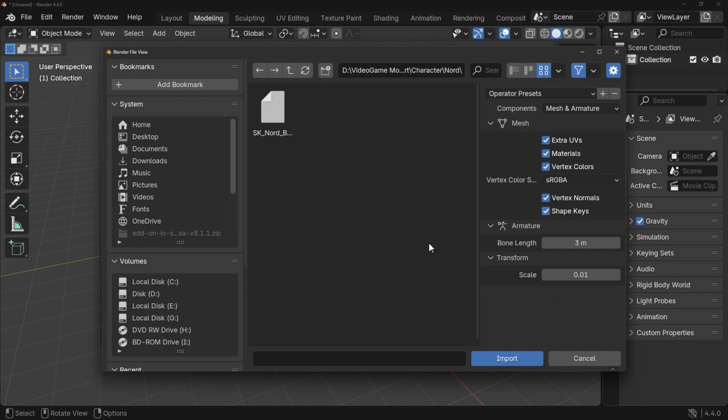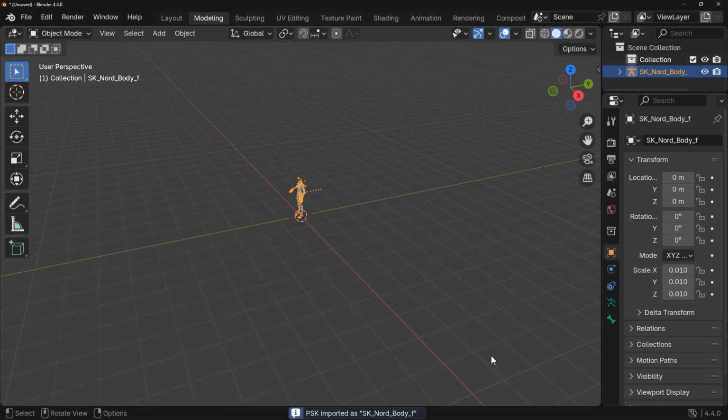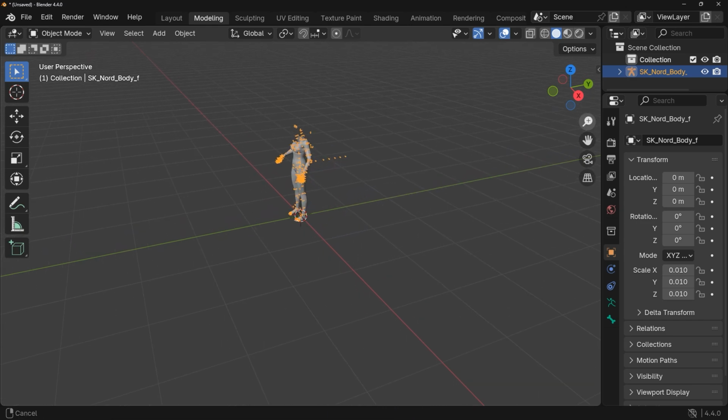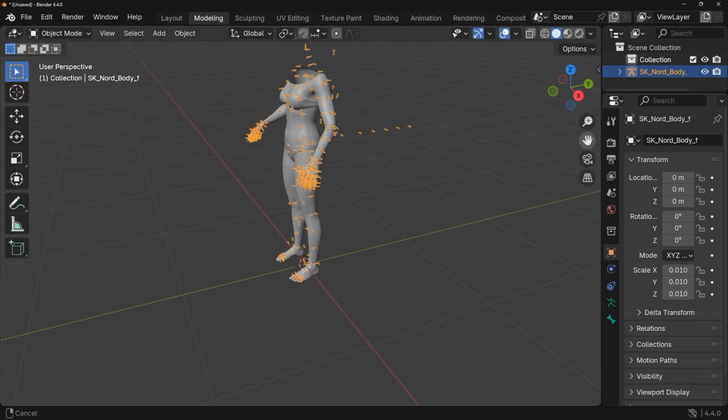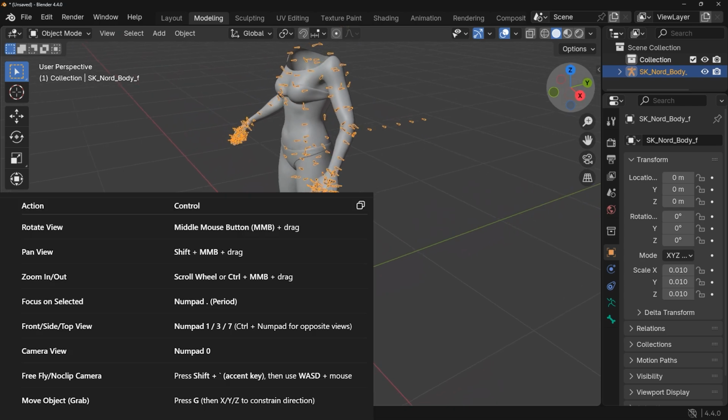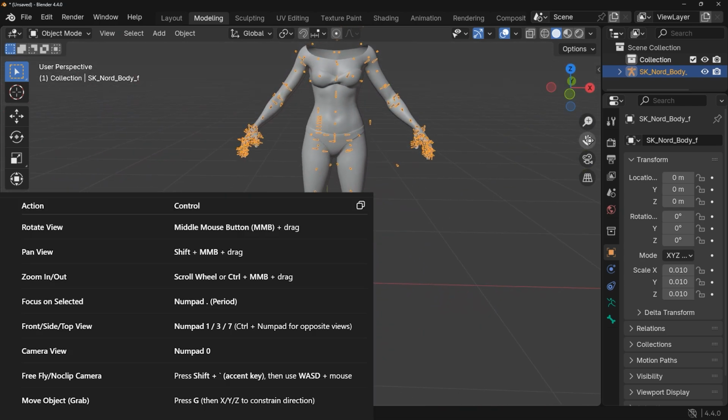Once all those settings are good to go, select your PSK file and click Import. Give it a few seconds and you're done. The model is now in Blender, fully loaded. To navigate around the scene, you can use these tools on the side, or use these keyboard shortcuts.